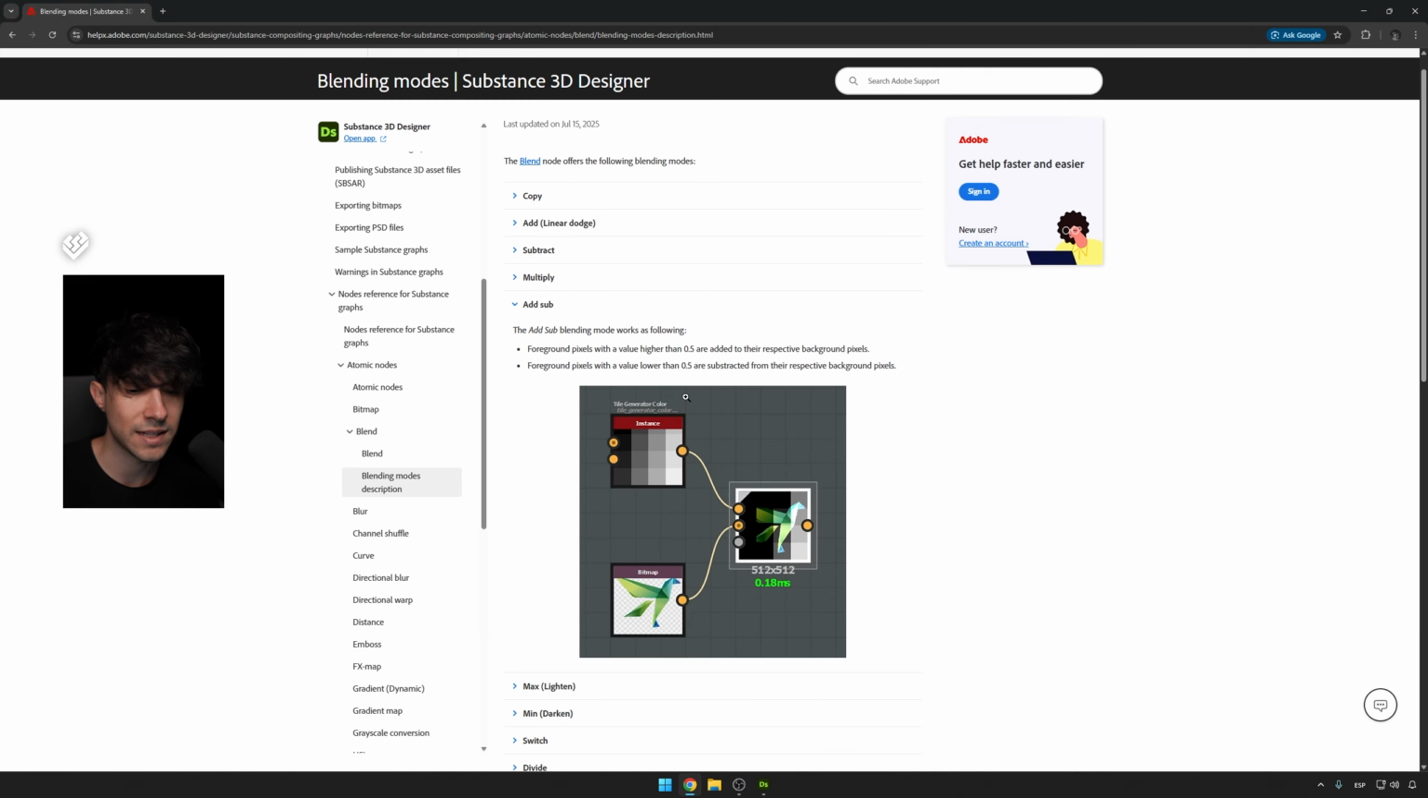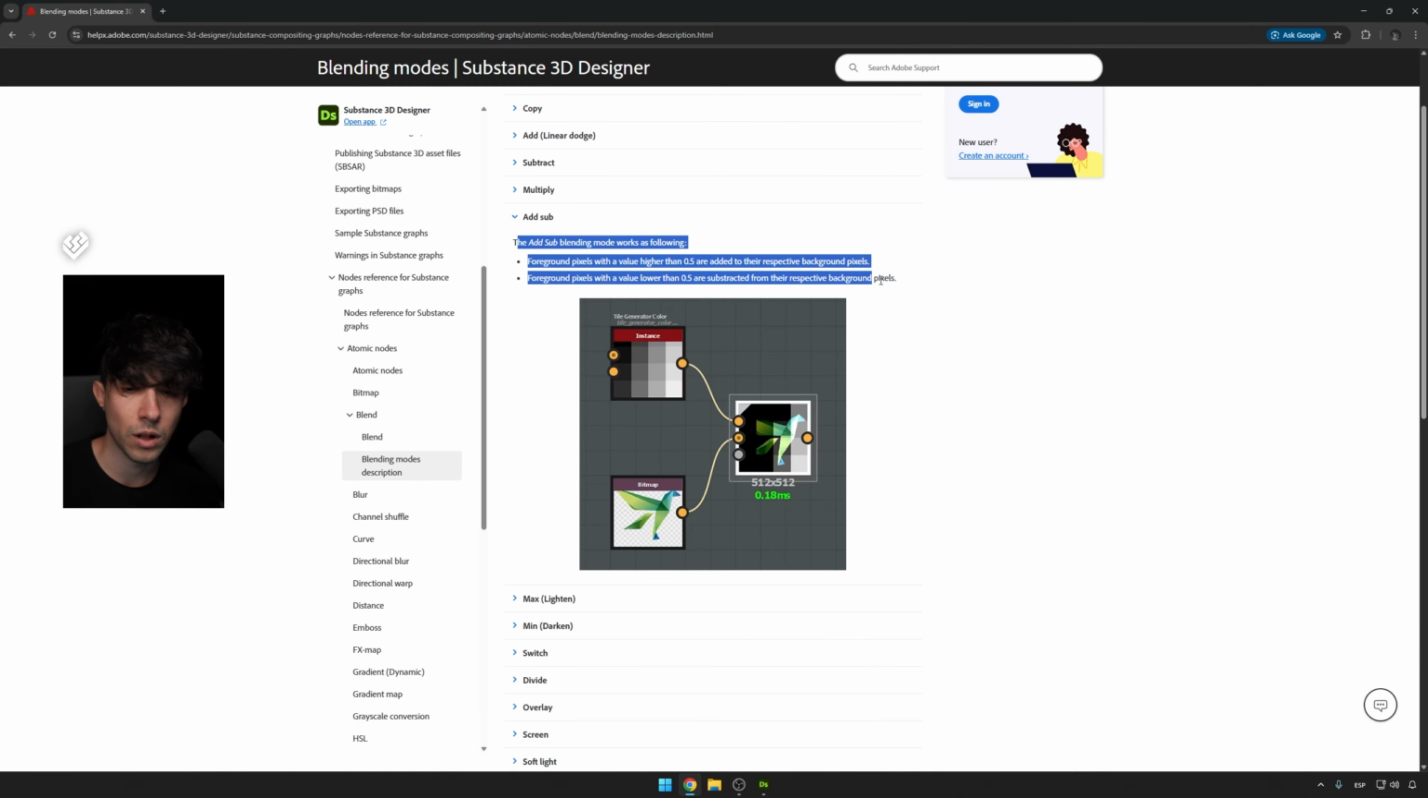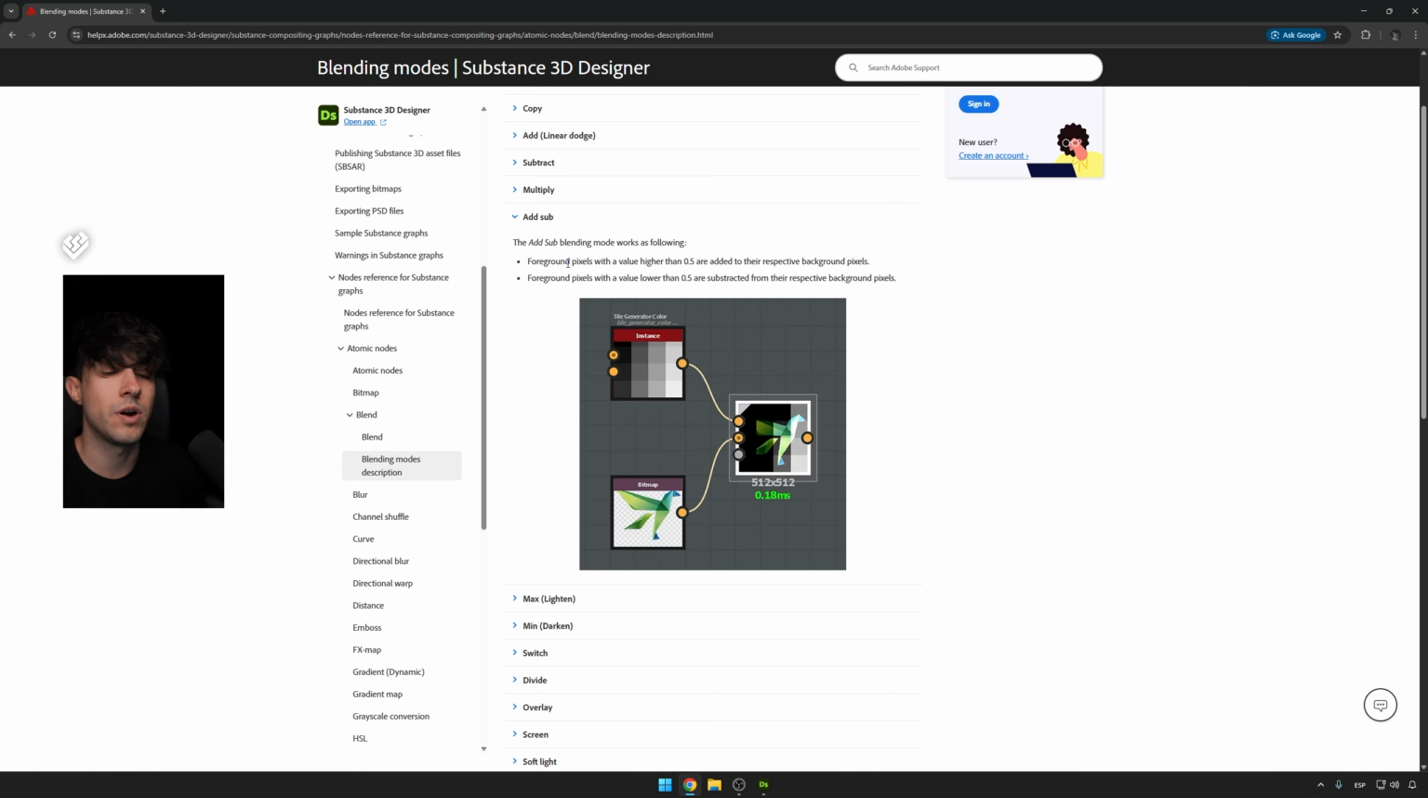So you can access the add sub, so you can see what these are doing. It's super well explained, but still difficult to wrap your head around them if you don't have examples to get to know those. So as for the add sub, for example, foreground pixels with a value higher than 0.5 are added, and foreground pixels with a value lower than 0.5 are subtracted. Essentially, they are using this kind of grayscale value thing to display that in this image of a bird, the values that are white are being added respective to the background pixels, and the values that tend to be more towards dark are being subtracted.